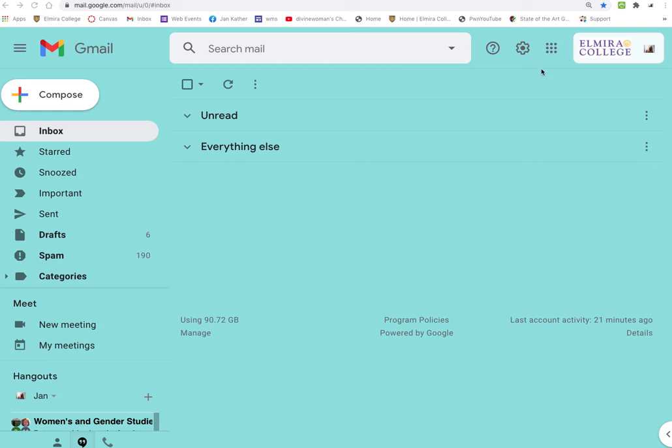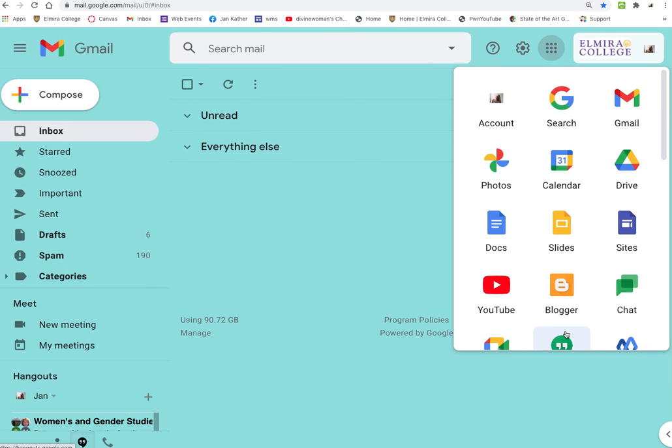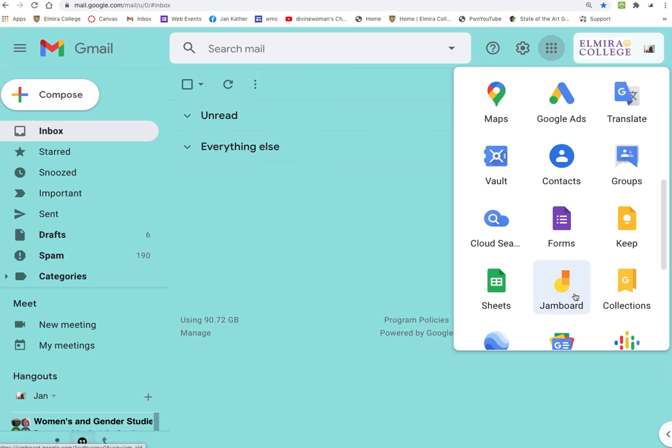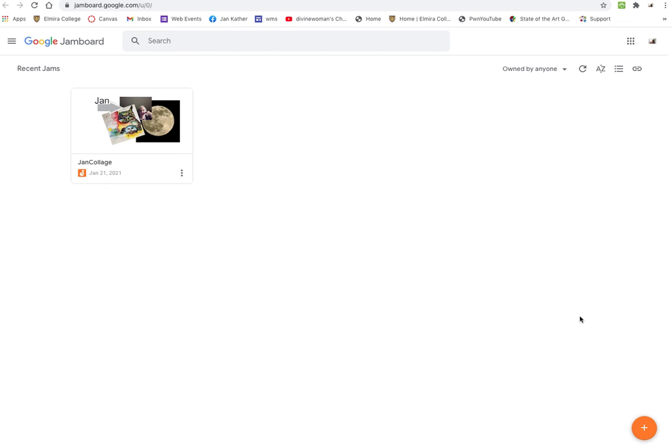So if you're in your email and you go up to the upper right where we've got the 9 dots that have our Google Apps, if we click on that, we can find what's called Jamboard, and it's pretty far down on mine, so I'll just click like that. And what we're going to have is a canvas that we will create.